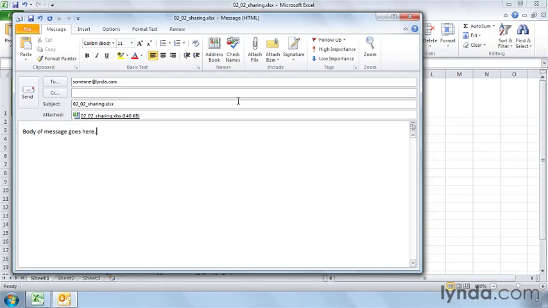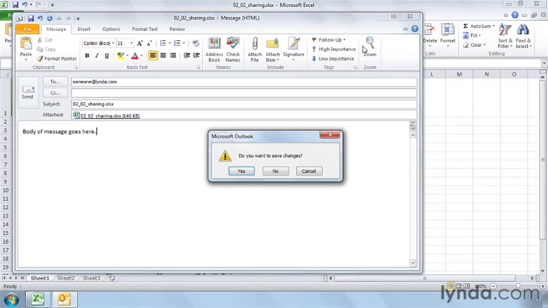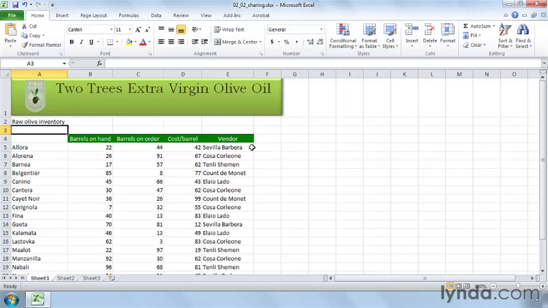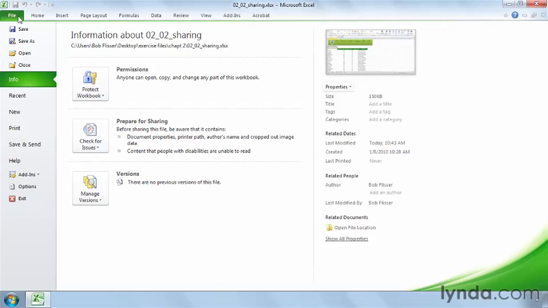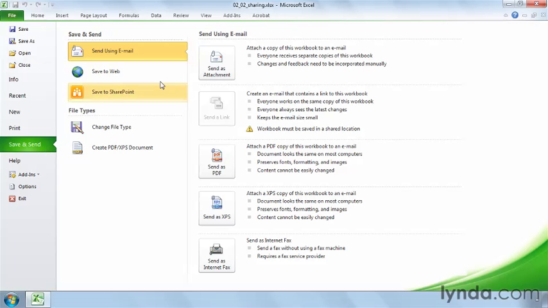So let's cancel out. We don't really have to send this. And no, I'm not going to save changes. And let's go back to the File tab, and let's go back to Save and Send, back to Send using email. Now this Send a Link, you notice this is grayed out. And what's happening is this.